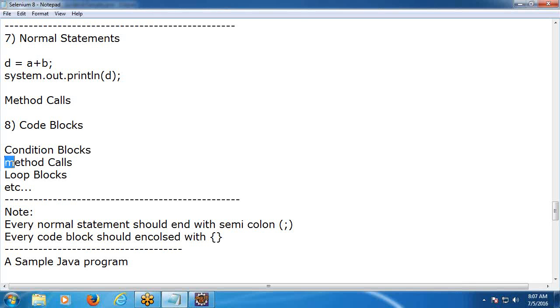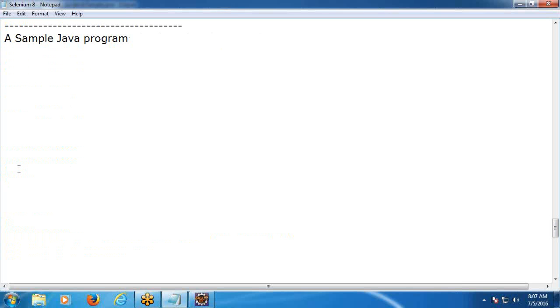Understand the concept, Prithvipal? Where do we declare methods in a Java program? Before the main method, sir. Where do we call Java methods? After the main method. In normal statements or in code blocks also you can call. Okay? Okay, sir.